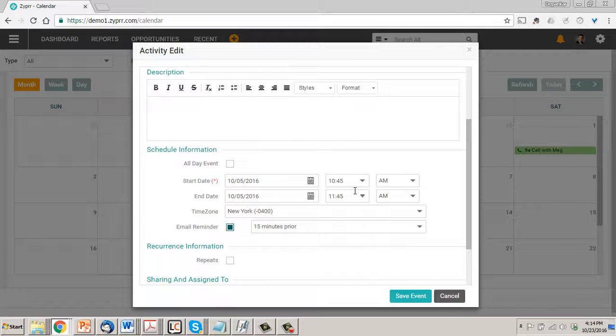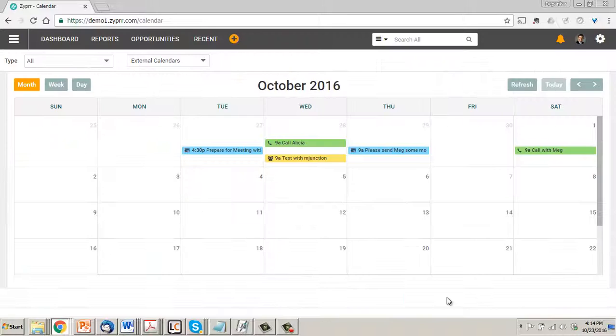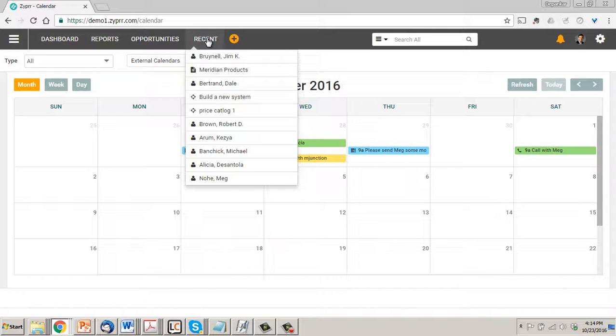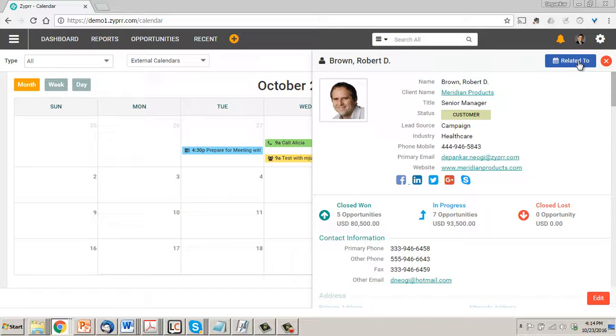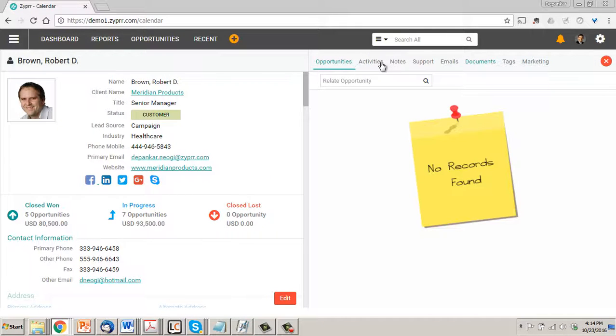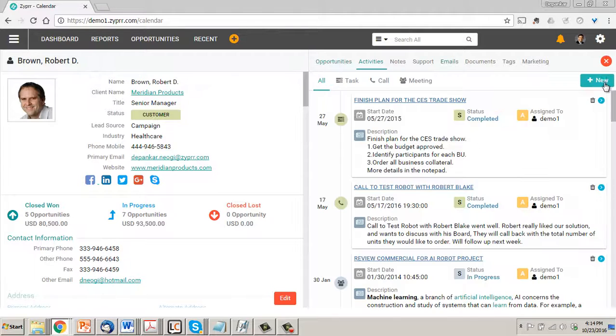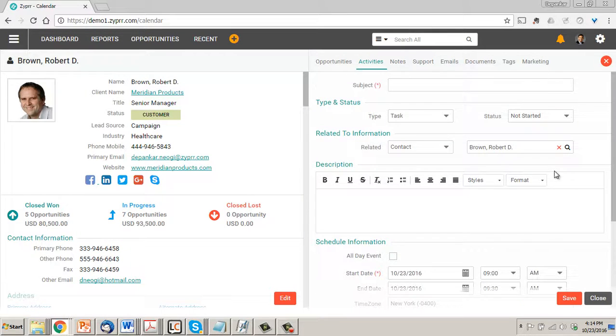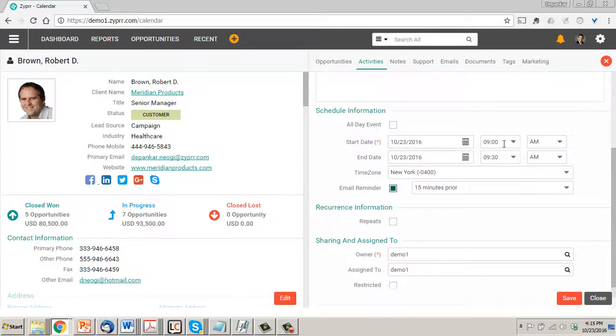Now the same holds good for your time settings for various activities from the activity list page or from the detail page. So if I were to go in and, let's say, choose Robert Brown, I would go to related to and choose activities. I would then select new and again come here, and since it is selected as 9 a.m., I can just start selecting this and change it to, let's say, 11.